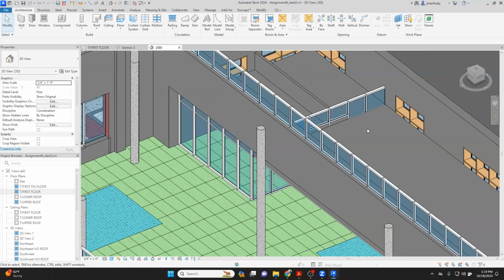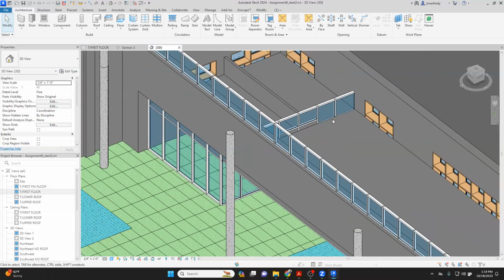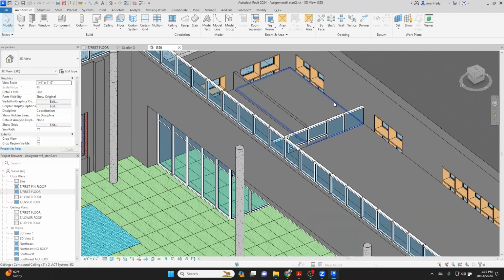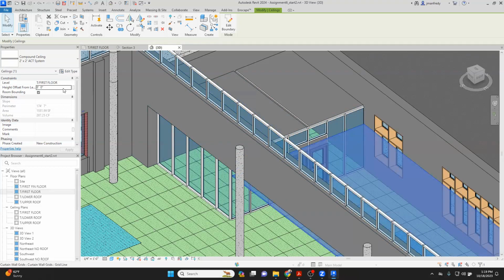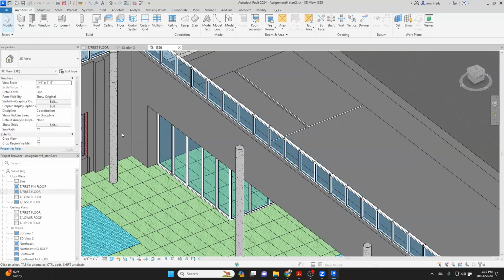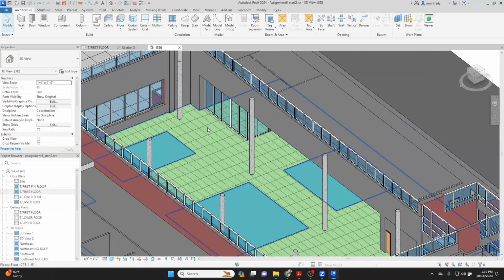So who's wrong? Is the ceiling in the wrong place, or is the wall too tall? Well, check. If I grab that ceiling, it's supposed to be 11'4". It's only 8 foot. Well, that's easy. I moved it up to 11'4". This ceiling, 11'4". This ceiling, 11'4". Okay, now it looks more right. It's at the right height.